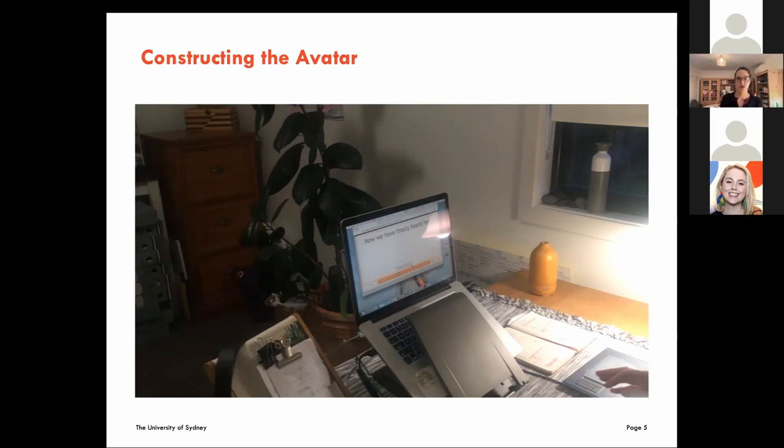I can then type the lectures. What I do is I type the lectures in a full script and I upload them to an app called Ghostreader. Ghostreader then reads the lecture as I toggle the PowerPoint. So that's essentially how the avatar works.